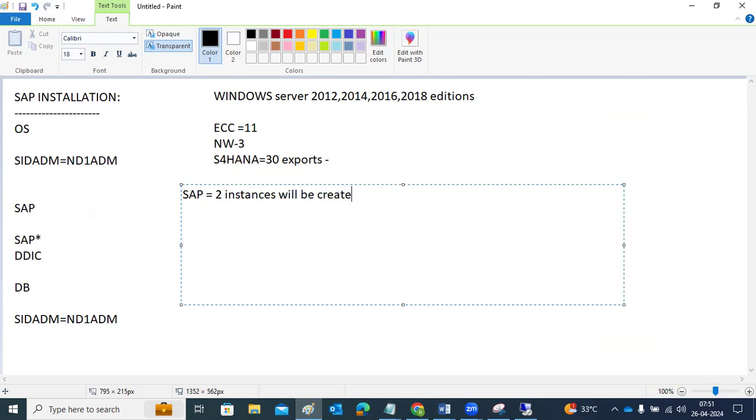Instances will be created. Instance means the set of services here. One instance is called the ASCS instance. One more instance is called the primary application server instance. ASCS means ABAP System Central Services, right? PAS means primary application server. AS will come next.